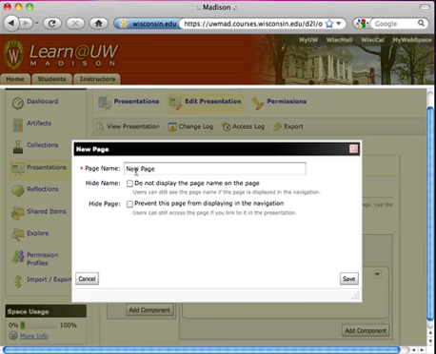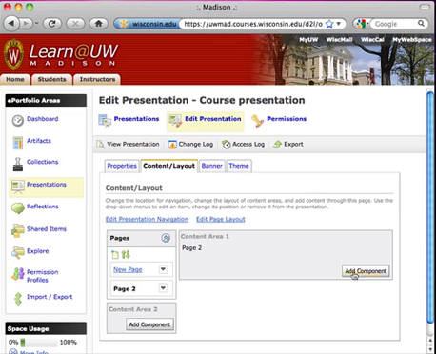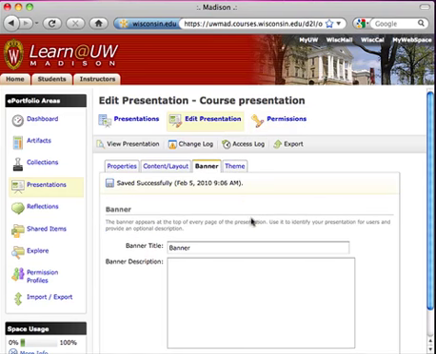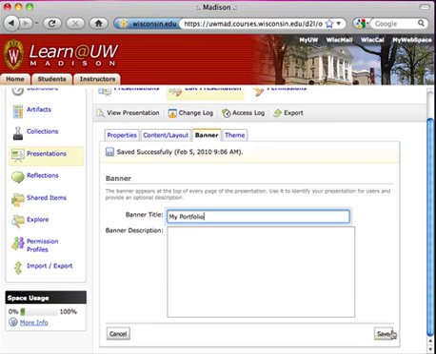And you just give it a name. I'm just going to call it page 2. And then it drops you right into it, and you can add stuff from there if you want. I'm not going to go into great detail about it, but you can give a banner title for the whole ePortfolio. I'll do that really quick because that one's easy.